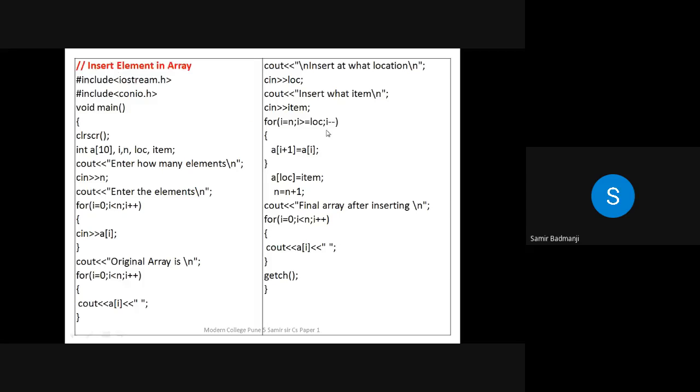So one by one, see, i minus minus. Every time i will decrement by 1. Suppose this is the 5th element, next it will be the 4th, then the 3rd. Suppose you want to insert at the 2nd element. Till it reaches that location, one by one the space will be created. And after the loop is completed, see, a[location] = item. Location means at what position you want to insert that element, suppose it is 3. Item means what number you want to insert. So that number will be inserted in that particular location.